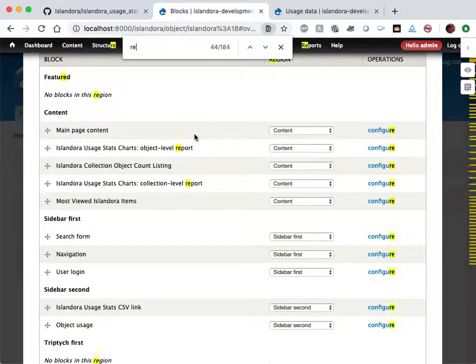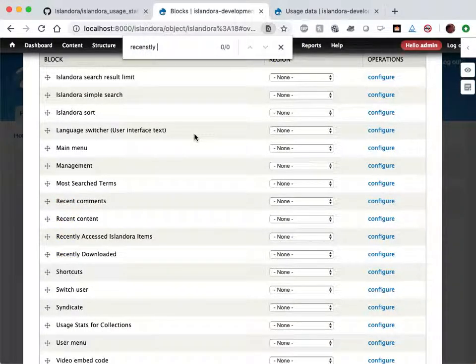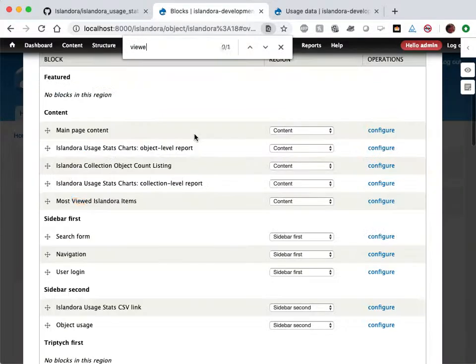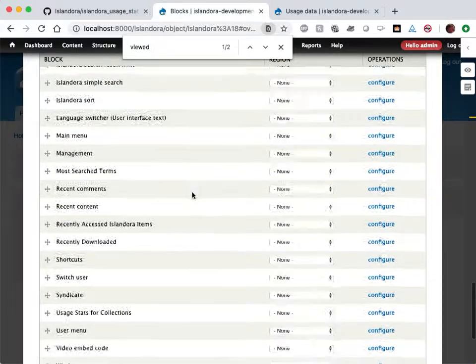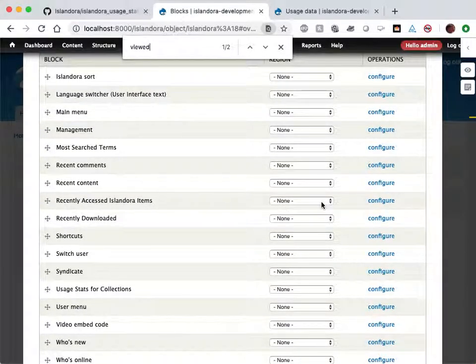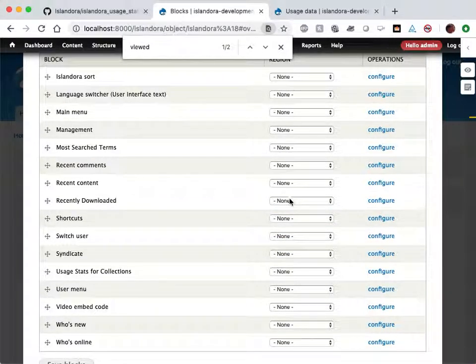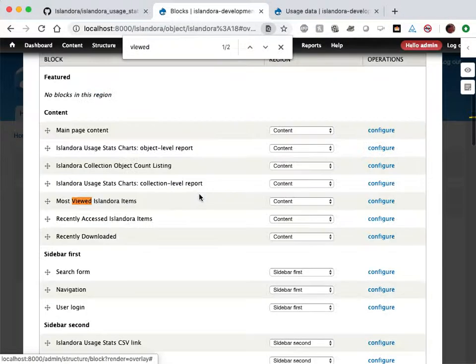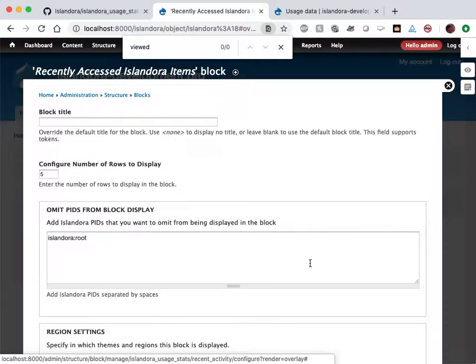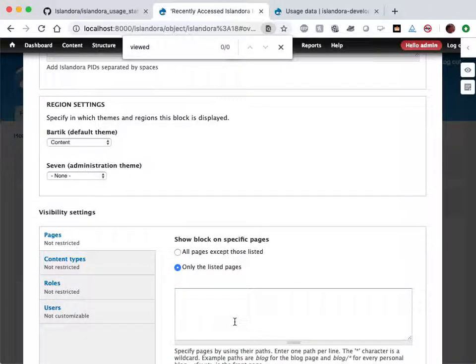We have a couple more. There's the recently accessed Islandora items. There's the recently downloaded Islandora items. Again, they do what they say on the tin. They just show what was most recently accessed. And we'll want to make sure that these two are only appearing in the usage data page.